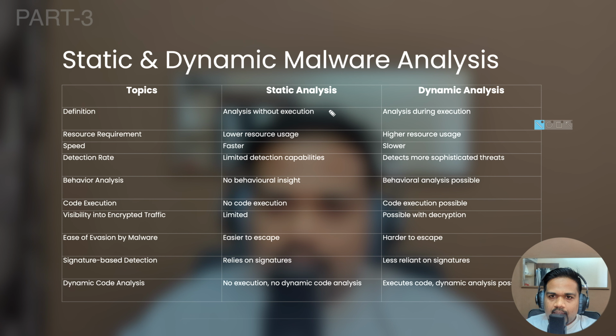In static analysis, without execution, you are going to perform it like in your PE Studio. They will not execute it, but they are going to check what kind of file it is, what is the extension, what is the size of that file, what kind of hash value it has. Those come under static analysis. In dynamic analysis, what is happening? Analysis during execution. So what will they do? They will run that application and observe what kind of activity is happening in the endpoint machine. They need to check it.